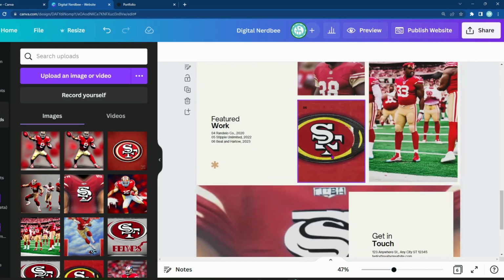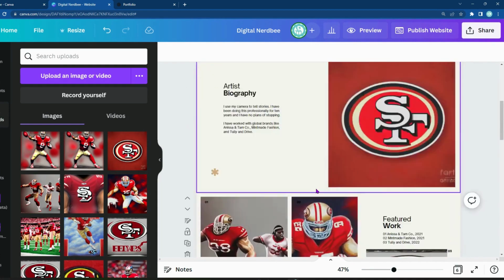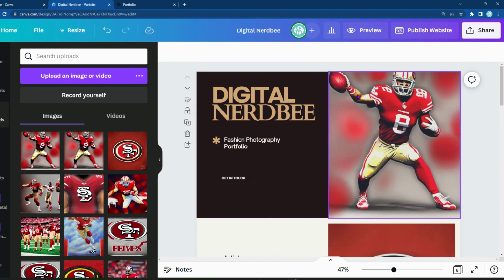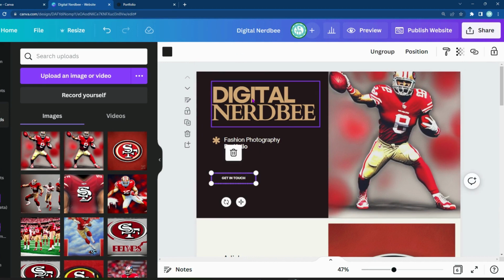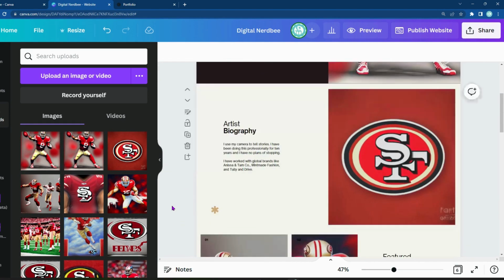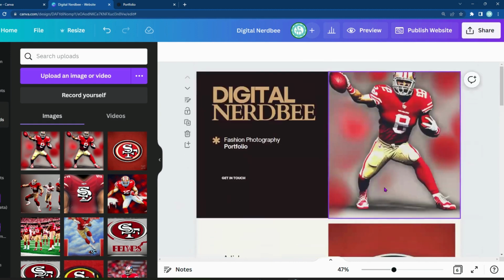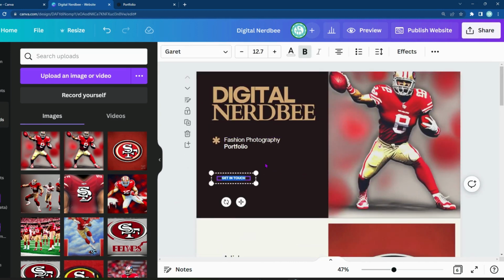So you just go ahead and keep doing that throughout the website here. But once you're done, all you need to do is click on Publish Website. I would make sure that you're happy with the way everything is. You can also link and add a lot of links on here. So let's say get in touch.